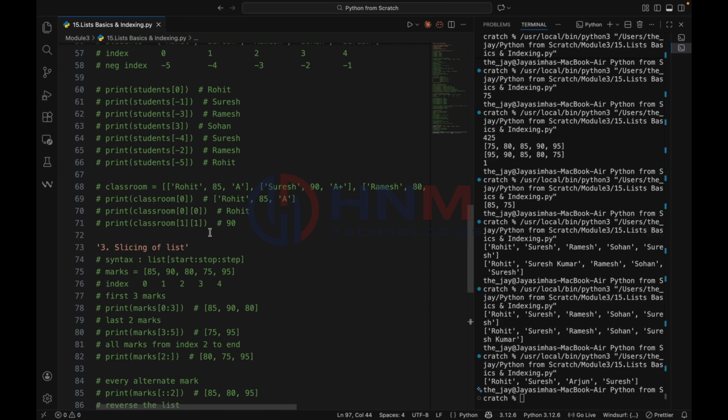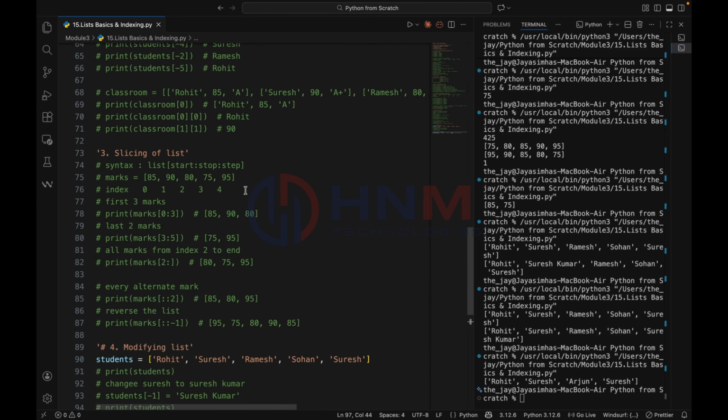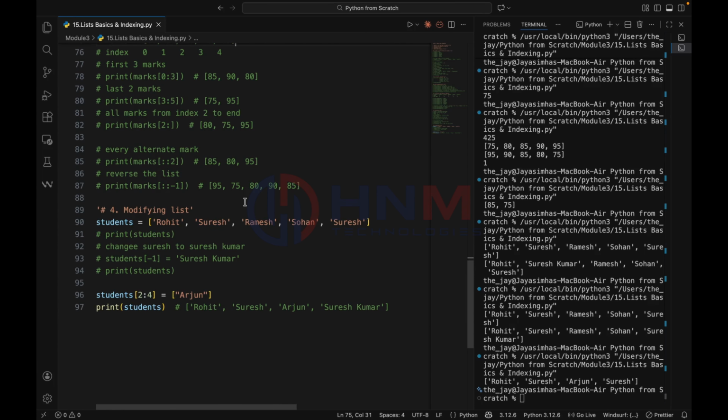And what if I want a bunch of students or a portion? We use the slicing option. In slicing, we can have a start point and a stop point, along with a step value to get alternate elements. And we can also modify the list with the help of positive or negative indexing.